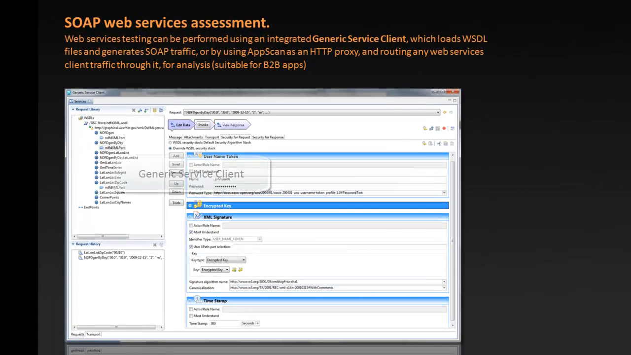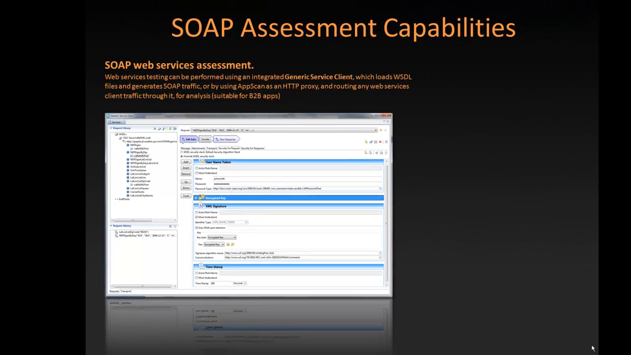Web services testing can be performed using an integrated generic service client, which loads a web service description language file and generates SOAP traffic, or by using AppScan as an HTTP proxy and routing any web services client traffic through it for analysis. This is more suitable for B2B applications.